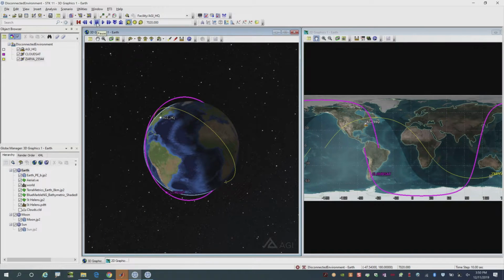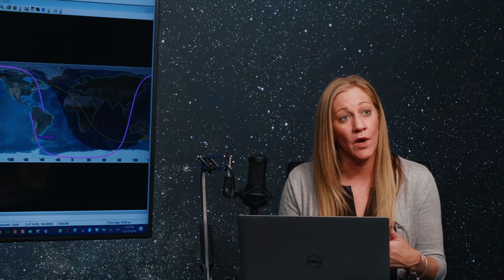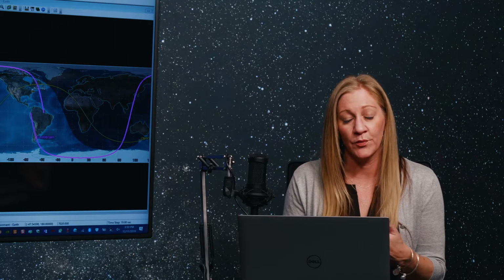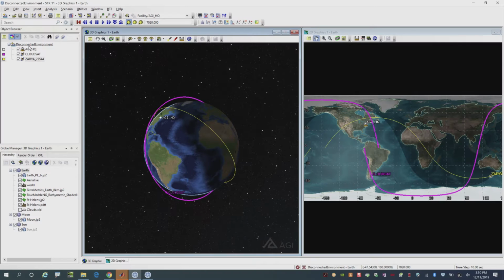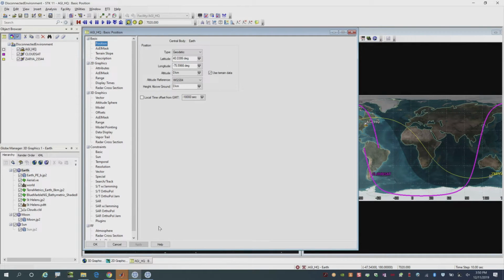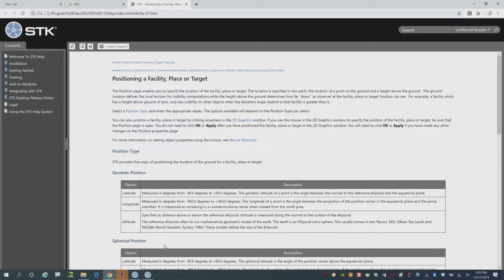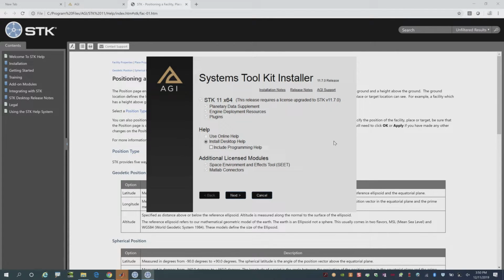Another thing that is good to know if you're not connected to the internet and you still want access to our help pages. So if you recall, our help is context sensitive. So when you're in one of the properties pages, down at the bottom, if you click on help, it's going to bring up that context sensitive help regarding that page. A good thing to note is when you're installing STK, when the installer page comes up, make sure that you're selecting the install desktop help option. There's a radio button that allows you to do that, and then you have access to this even if you're not connected to the internet.